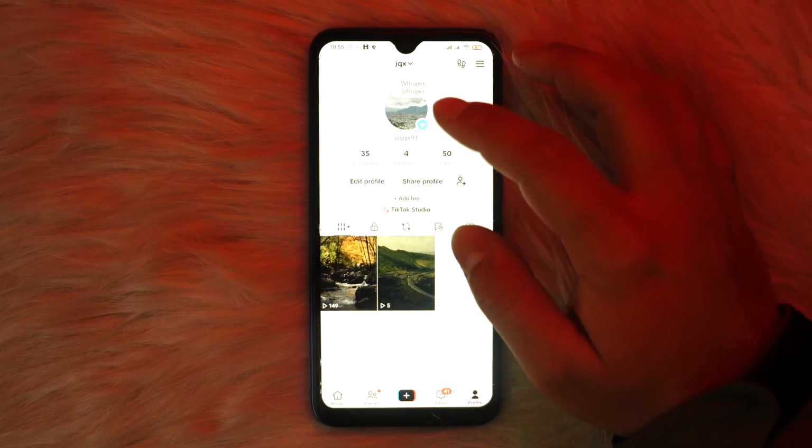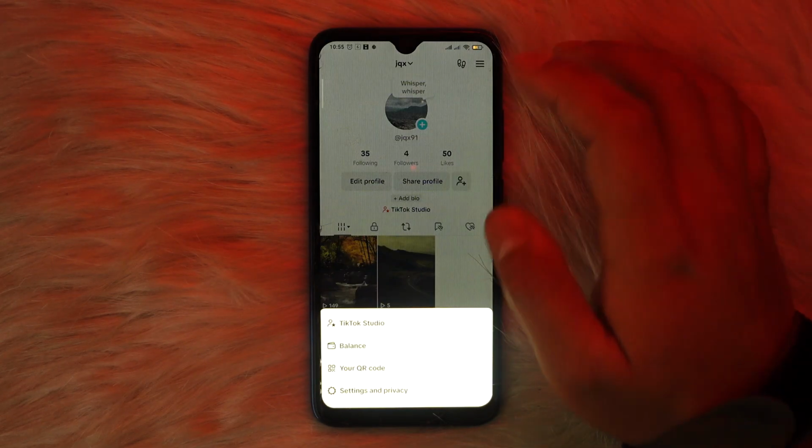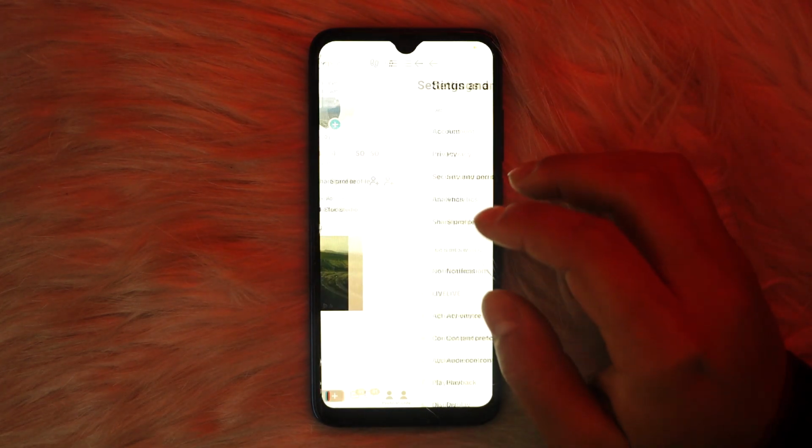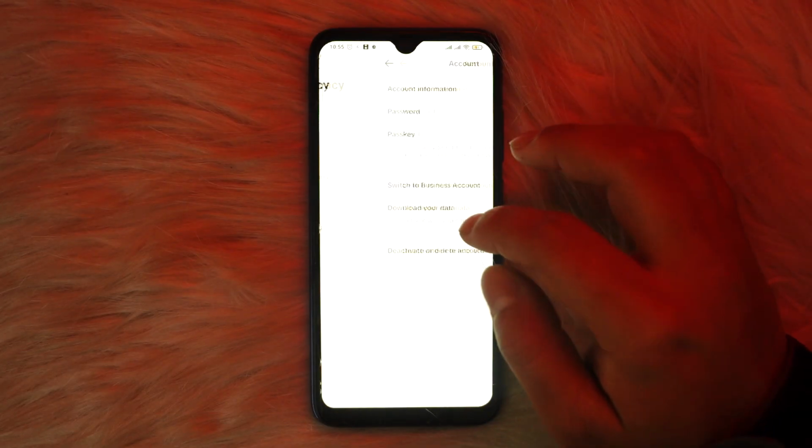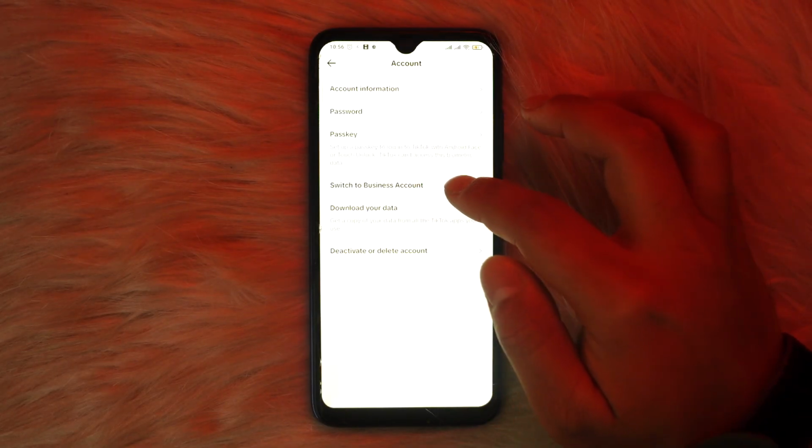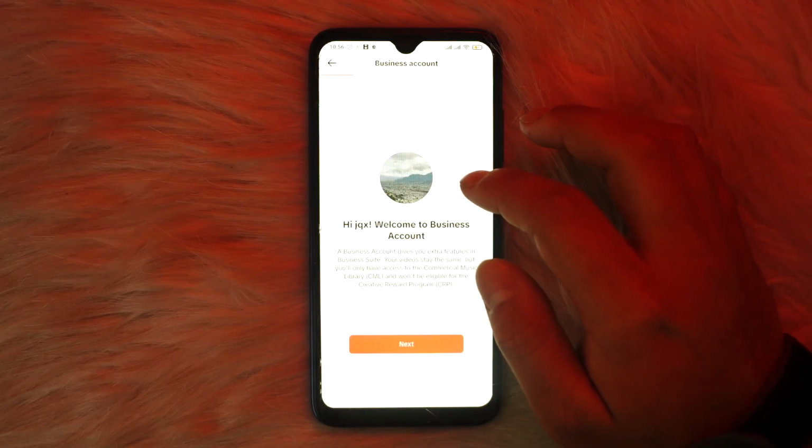From the profile section of your TikTok, head over to the three lines on the top right and then head over to settings and privacy, head over to account, and right here you'll see the option called switch to business account. As soon as you switch to a business account, you should be able to get the creator tools.